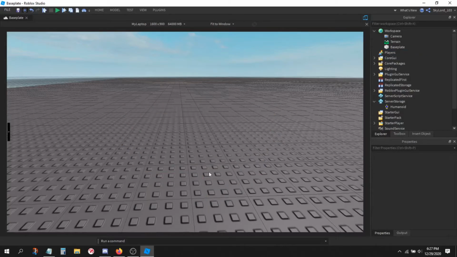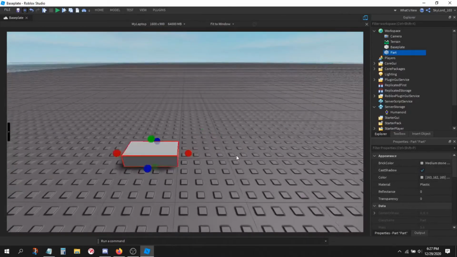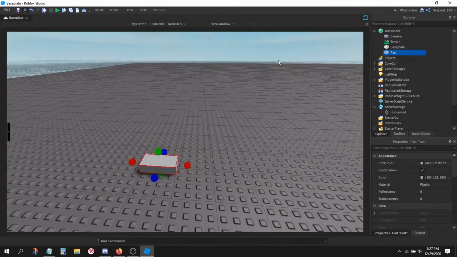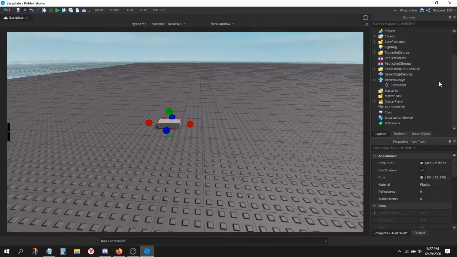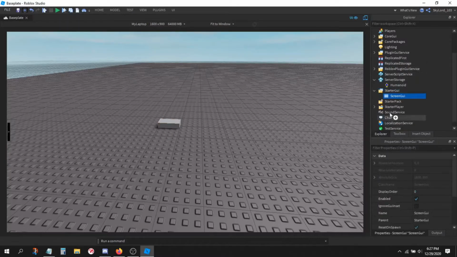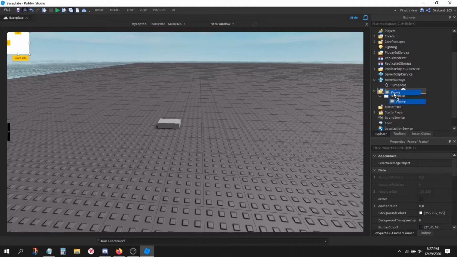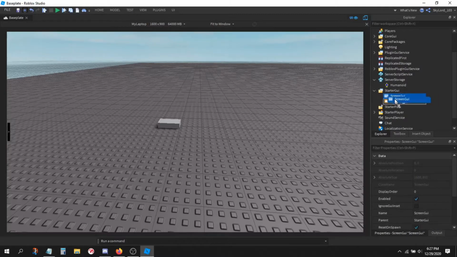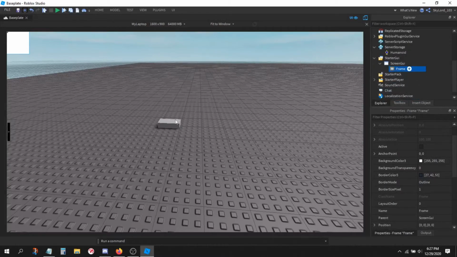So let's actually delete this best part ever. Now we have a new part, except we aren't going to be needing this. Let's go to Starter GUI. Now for Starter GUI, we're going to need to import a screen GUI, and then, let's say, a frame. If this frame is in a screen GUI, it'll pop up on your screen, but otherwise it's not going to show up there. So let's put that frame back inside this screen GUI. As you can see down here in the properties, this is a frame. It's not a part like what I was showing.